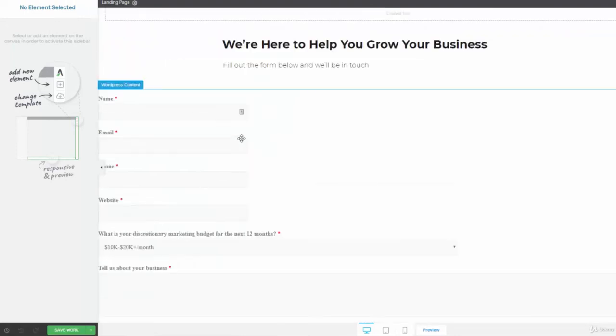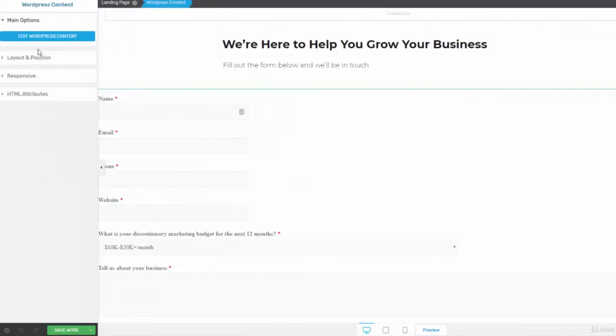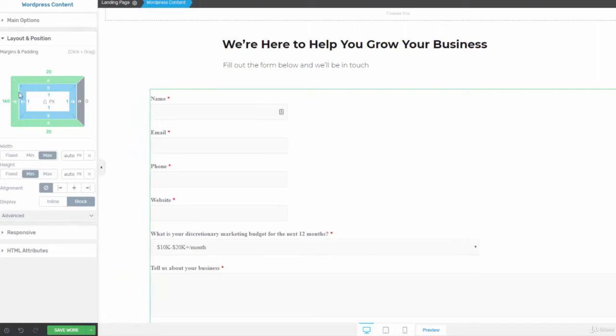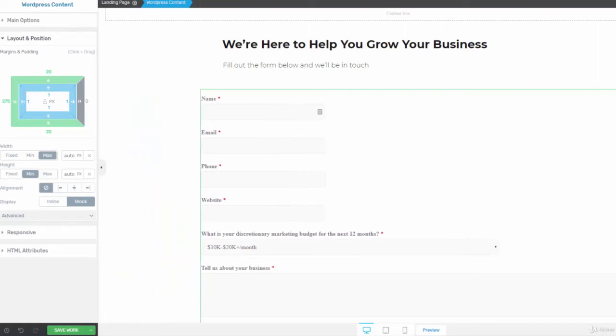Okay. And we may need to move this around. So what we'll do here is we'll go to layout and position. Okay. And then we'll move this in the middle here. Just like that. And then we want to shorten this. There we go. Just like that.